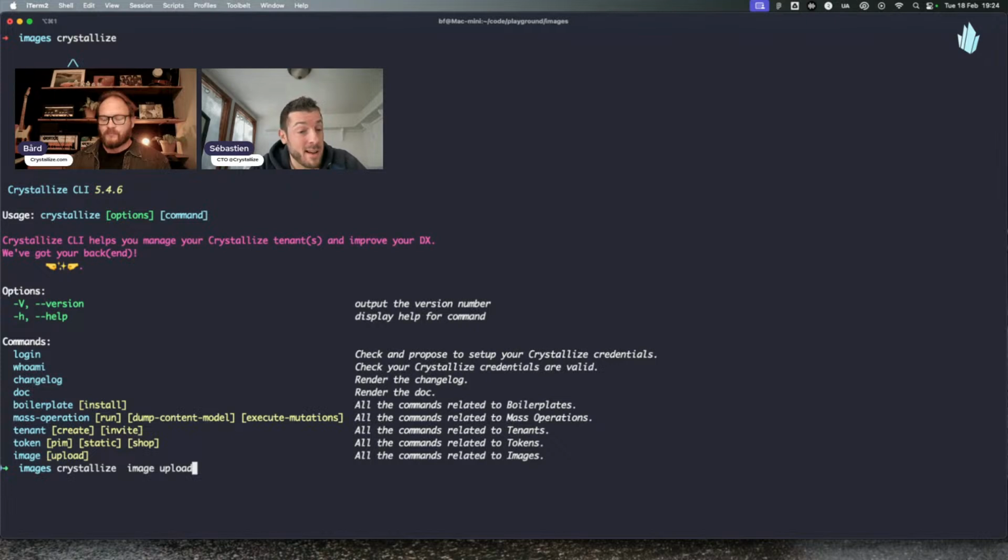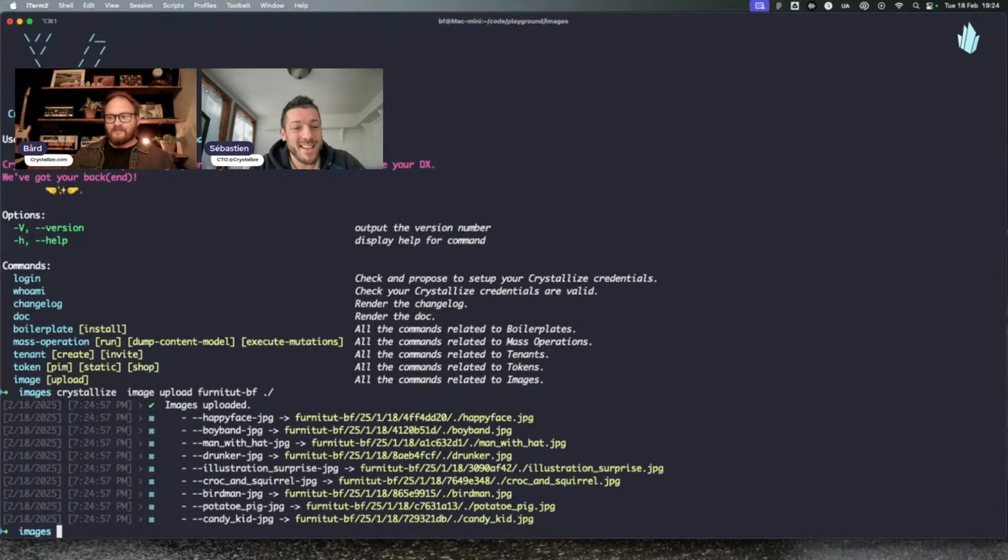But here you can do exactly the same. You do crystallize image upload, you pass the tenant identifier. So I need a tenant identifier, okay, furniture BF, something like this. And then the folder you are on, so the current directory. Let's try. The CLI knows that you are you, right? It knows that you have access to furniture BF, and then boom, it does everything that needs to be done to ship the images.